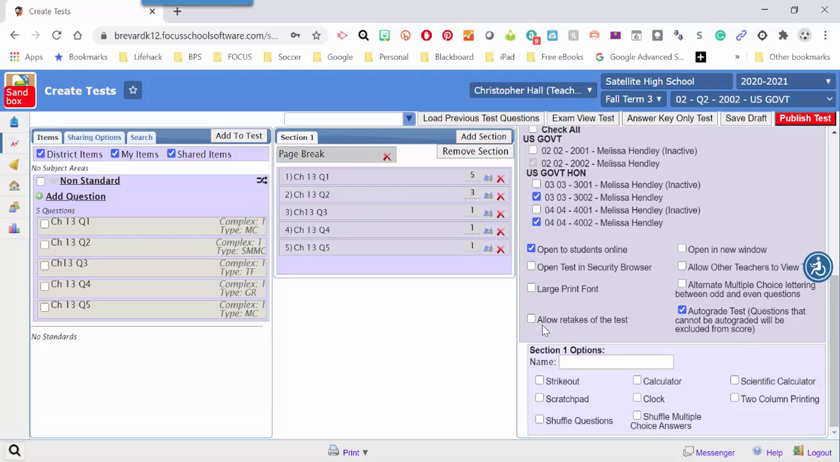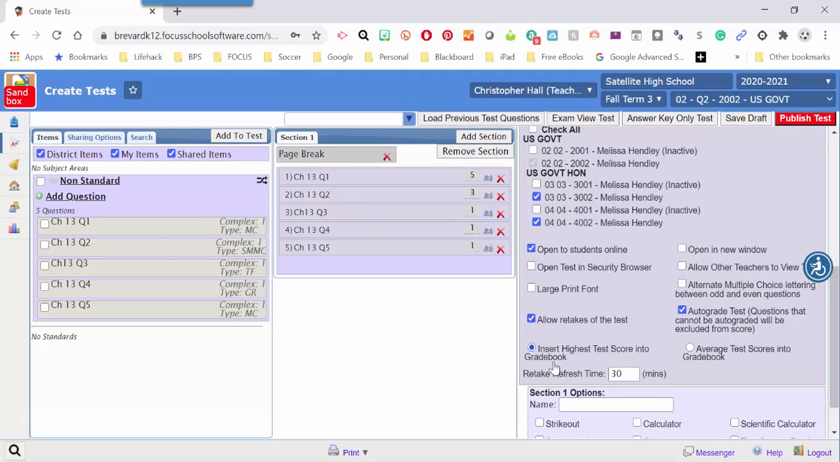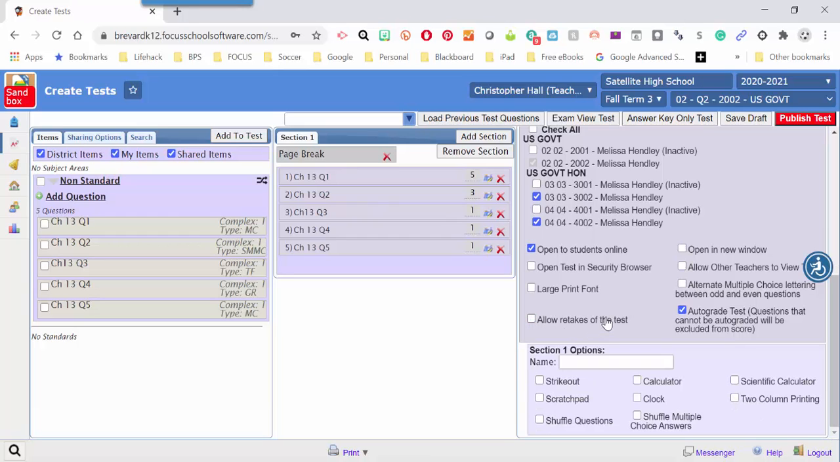The last one here is allow retakes for tests. Now, if I check this box, it opens up some more options. You can choose insert the highest test score into the gradebook, or you can do an average of the test scores in the gradebook. And then the refresh time is, so if a student finishes the exam, right now they have to wait 30 minutes before it's available for them to retake this test. Turn that off.